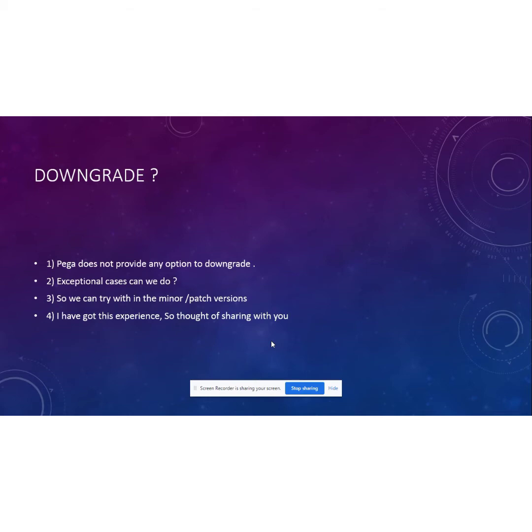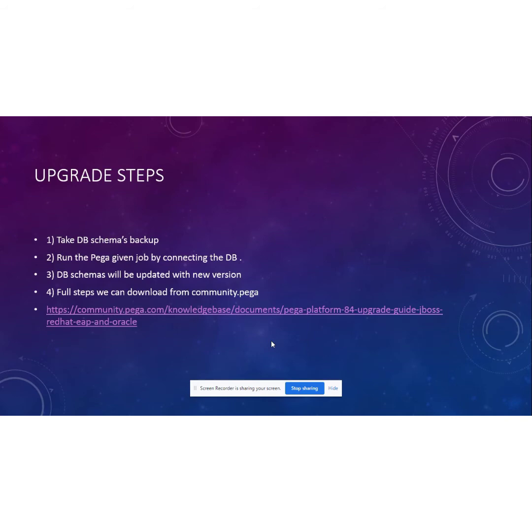Before jumping to the topic, first of all, what is an upgrade? I'm not going to explain everything about upgrade, just a brief for those who don't know much about it. Upgrade steps are: take a DB backup first and run the Pega-given job by connecting to the DB, and the DB schemas will be updated to the new version. The full steps we can download from the community.